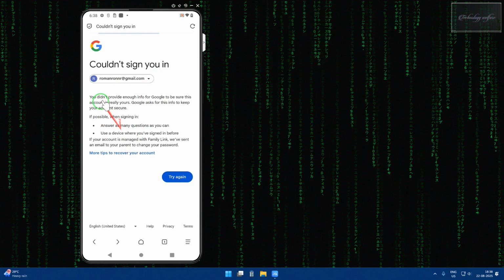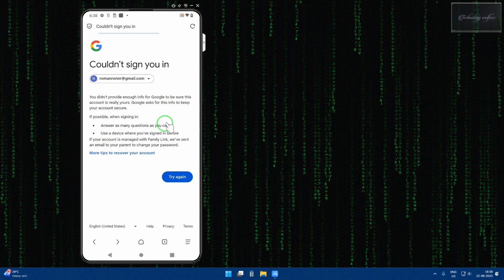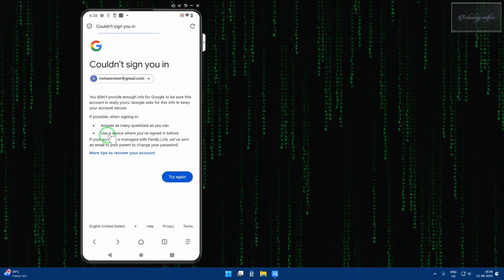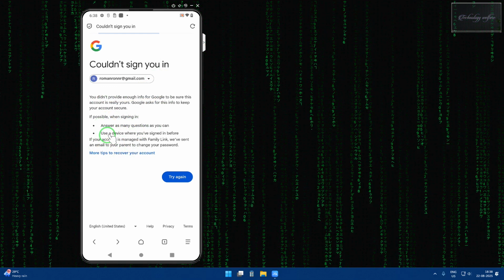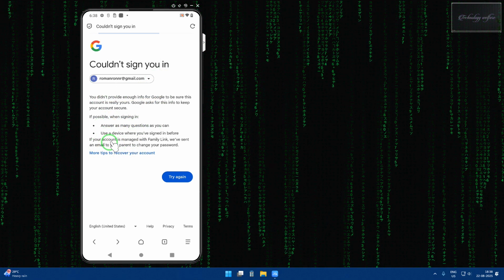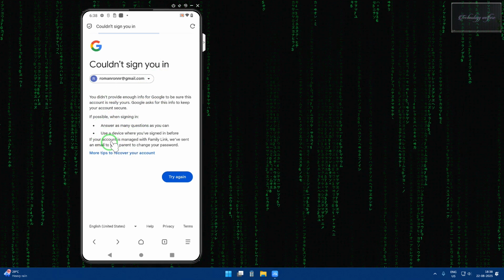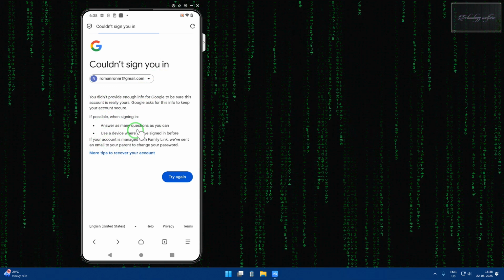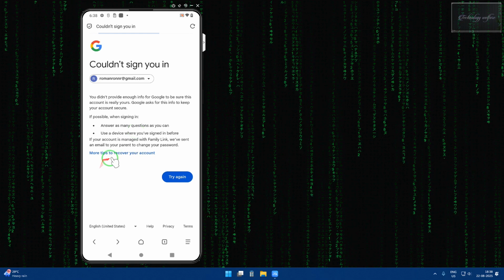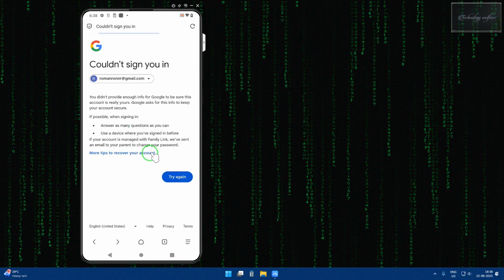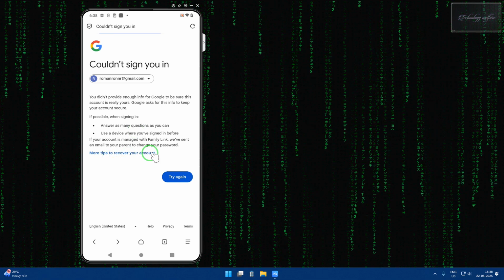Here the options are given: if you did not provide this, answer as many questions as you can, and by that you can recover. Second, use a device where you have signed in before, and by that you can rescue it. Third, if your account is managed with Family Link, they have sent emails to the parents to change your password, and via that we can rescue it. But there is one more option: more tips to rescue this account via Google Assistant.